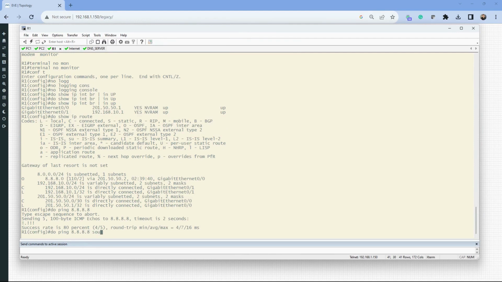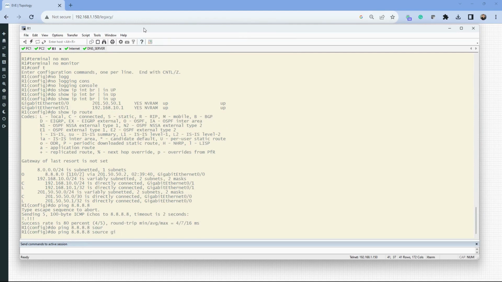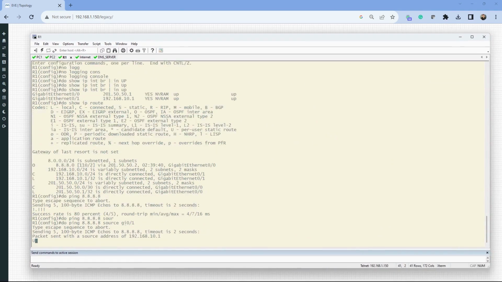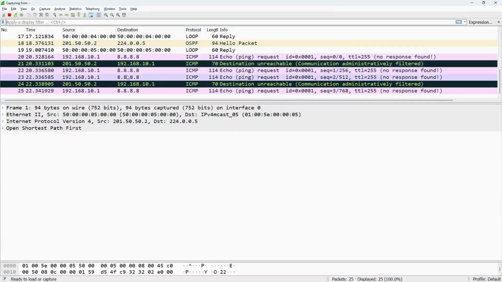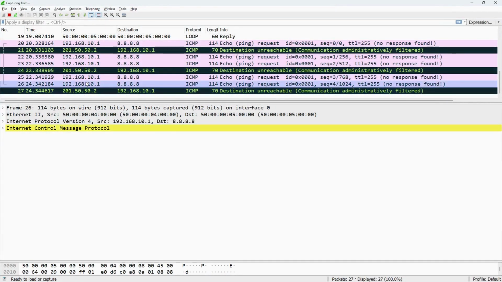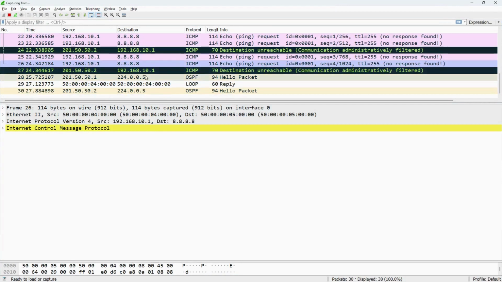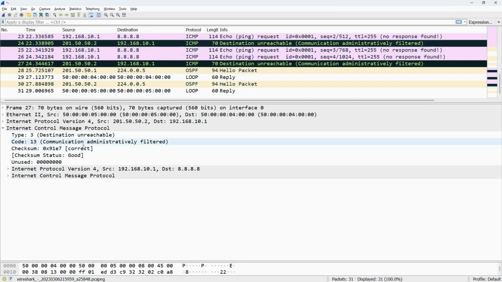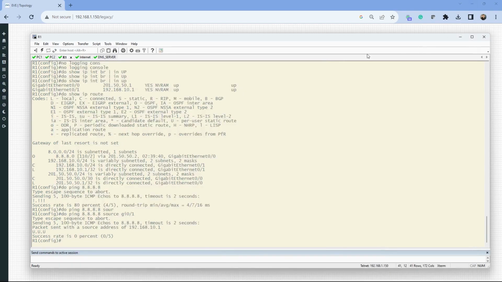And then if we ping 8.8.8.8 and we source it from our inside address, which is gig 0/1, it's unreachable. And if we look at our packet capture here, that's because the source address is going to be that private IP, which the ACL we applied should be denying. So the message we're getting back from our ISP router is this administrative message under ICMP that says communication administratively filtered, meaning our private IPs are getting denied. So we need to fix that, right? We need to make sure that our user can reach the internet.